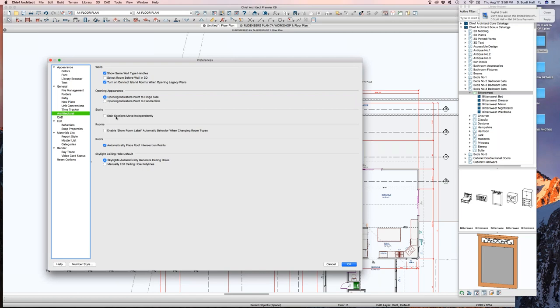Stair sections move independently. Oh. Yeah, I like to move them sometimes. So I should uncheck this? Oh, I have it checked, but. Okay. Yeah, well, I think it is sort of, I get it. Enable show room label automatic behavior when changing room types. Ugh. Yeah. Any comment? I guess then your room label will come back on. I leave that off because I don't use room labels, so to speak.